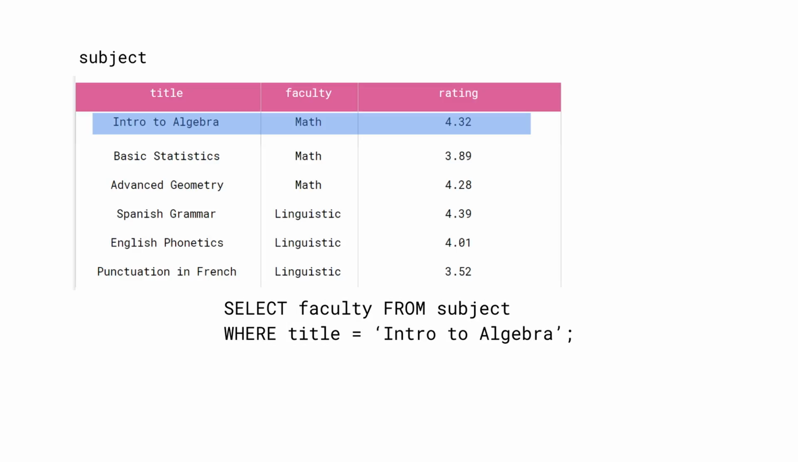Normally, we would have to write two queries. First, we find out the name of the faculty which offers Intro to Algebra, with the query you can now see on the screen. We simply retrieve the column Faculty for the subject named Intro to Algebra. Alright, the query result suggests that the faculty name is Math. We need to remember this value because we'll need it in the second query.